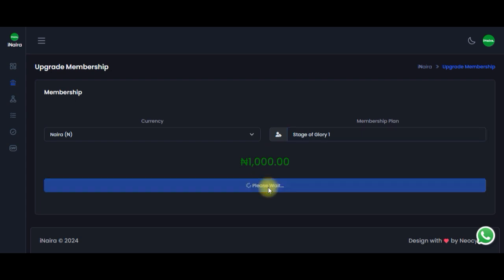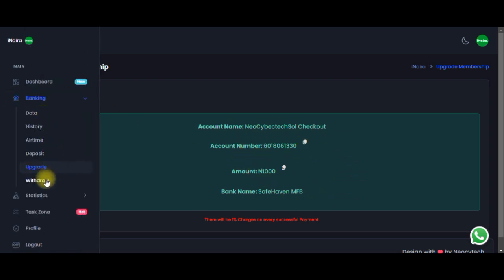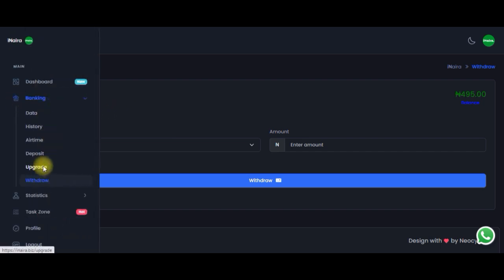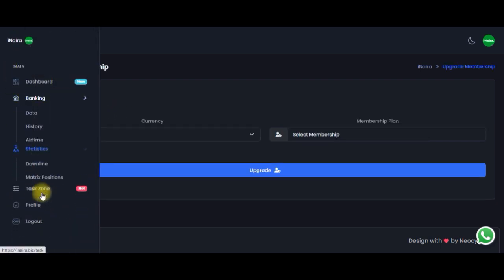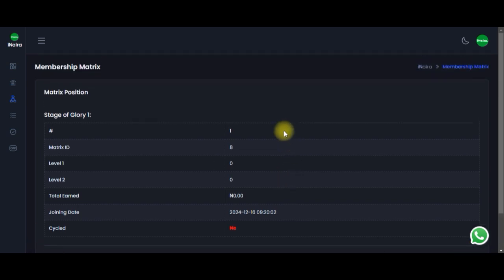What will happen is that when you click on upgrade and you proceed, it's going to pay, and when you pay, it's going to upgrade you automatically. Okay, let's try and do something. I will try to upgrade, but before I upgrade, let's quickly go to matrix position. I want to show you something. You can see that I have just one stage of glory, right? So we are going to purchase another stage of glory so that I can earn in two different places.